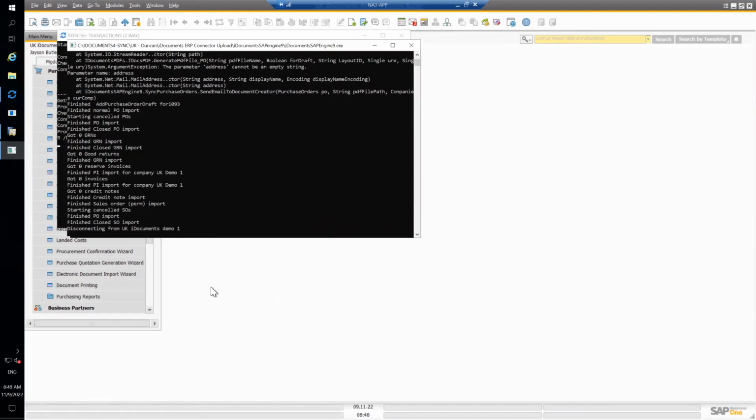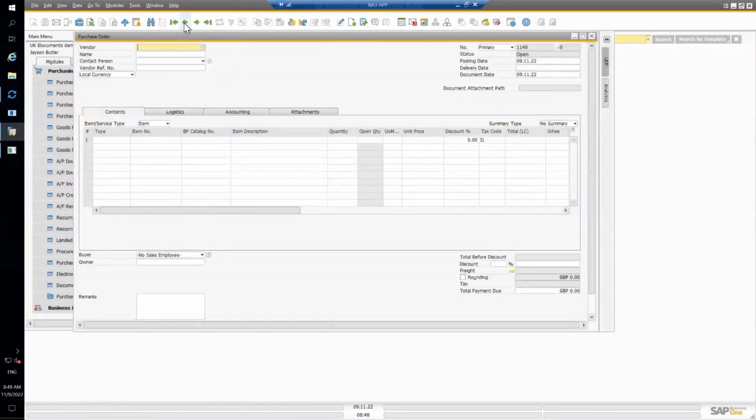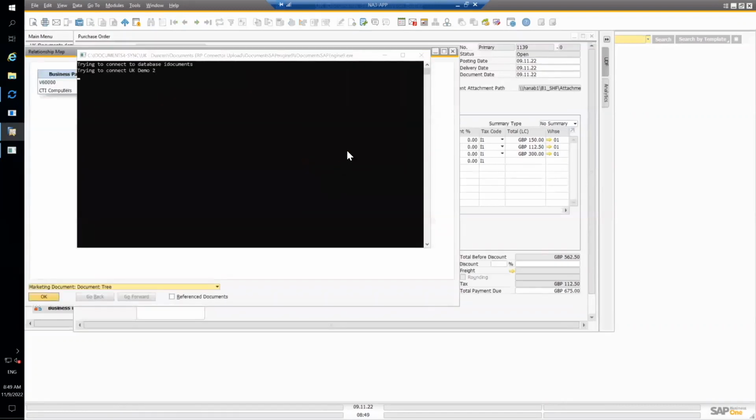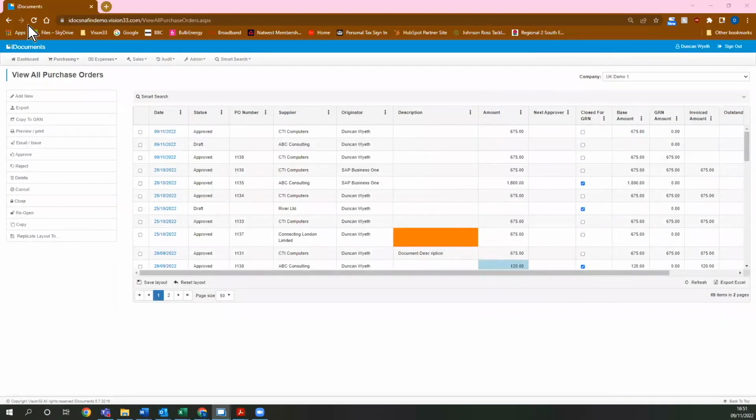So if we go and look at the order in SAP, my purchase order in SAP is this one, 1139. Look at the relationship map. It is just a purchase order on its own. And if I go back to iDocuments and refresh this now, you'll see we've got order number 1139.